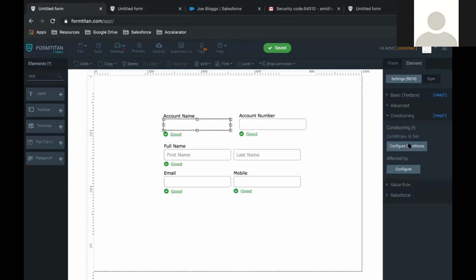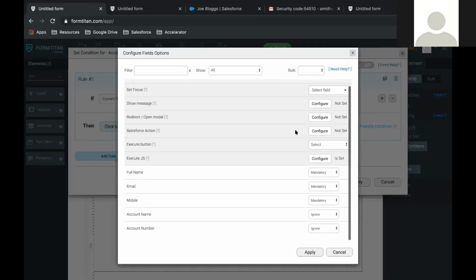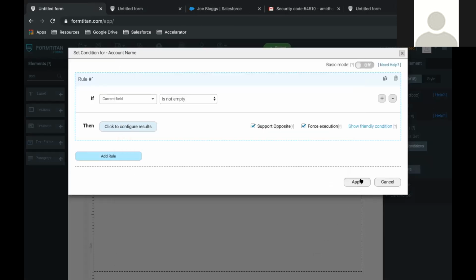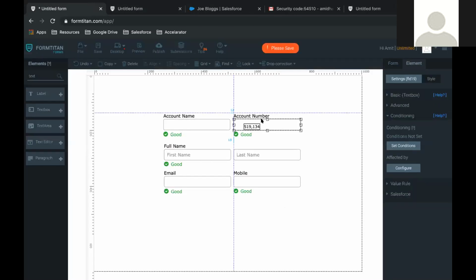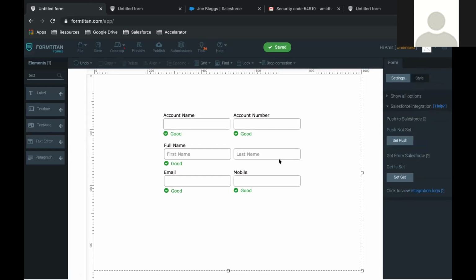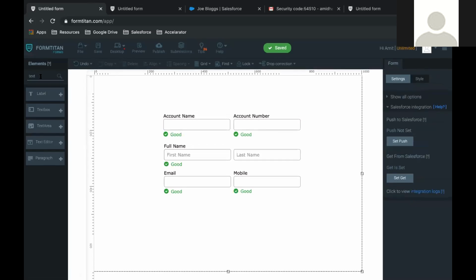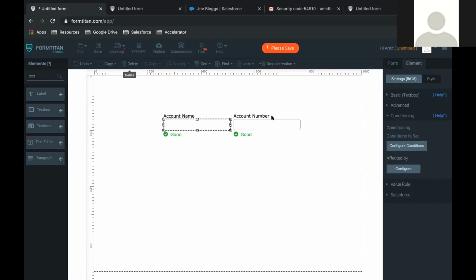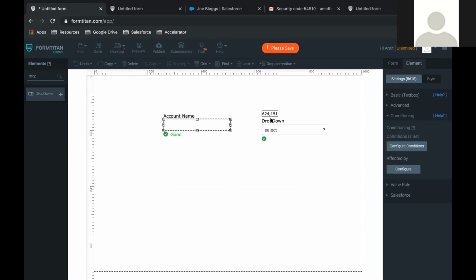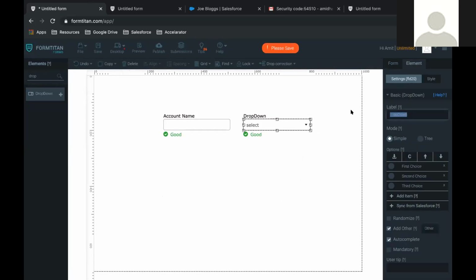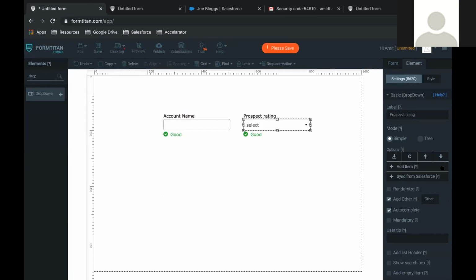And let's say another configure conditions. Let's talk about executing a Salesforce action based on a conditional logic. So here's what I'll say. You don't even need a submit button for this. You can just execute it once it's been completed. So I'll get rid of this and I'll create an account. We'll call this one prospect rating. And I'll sync this from Salesforce quickly.